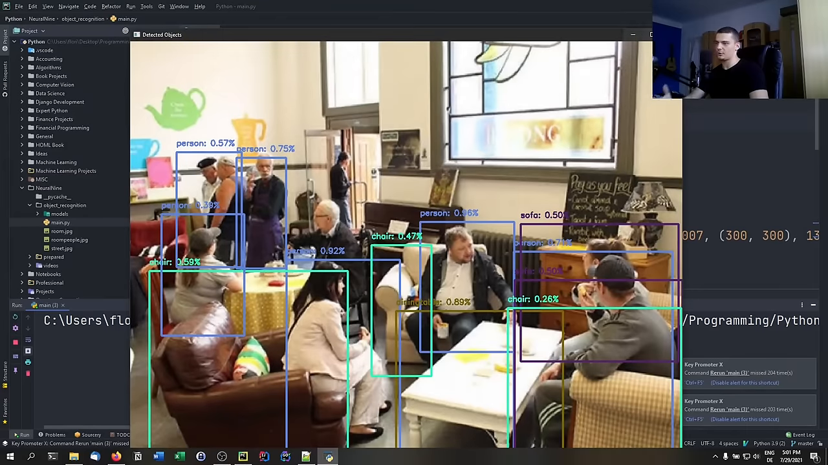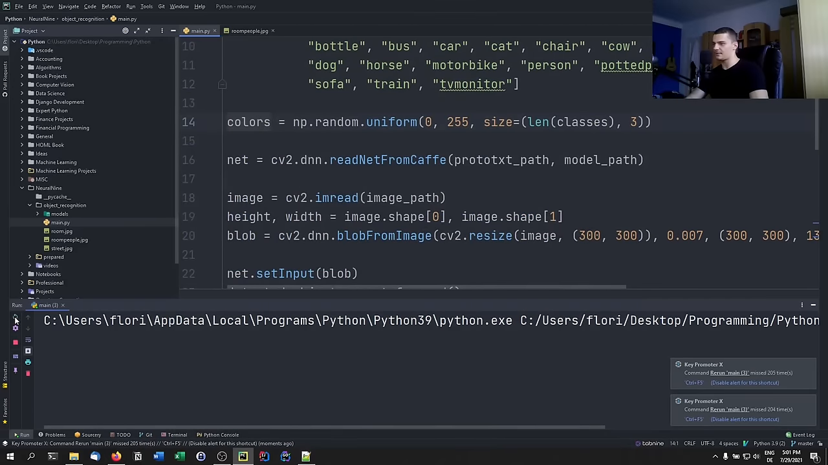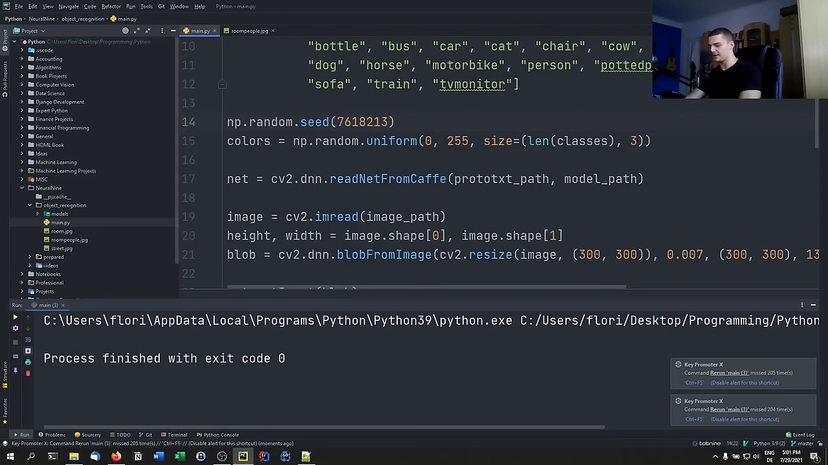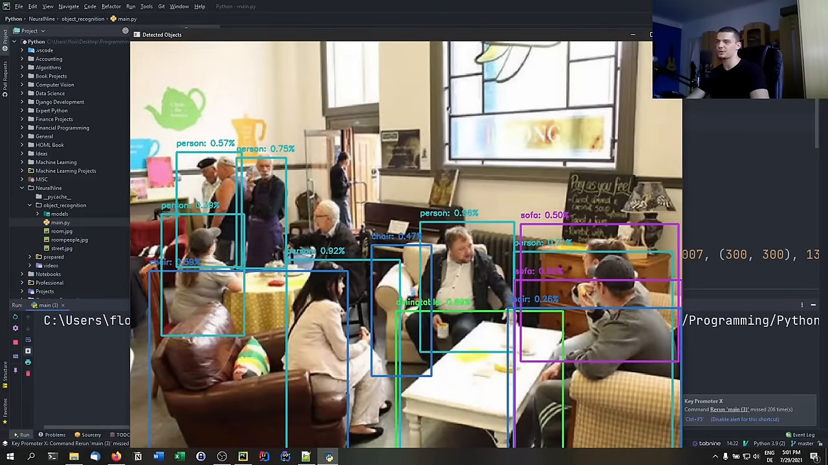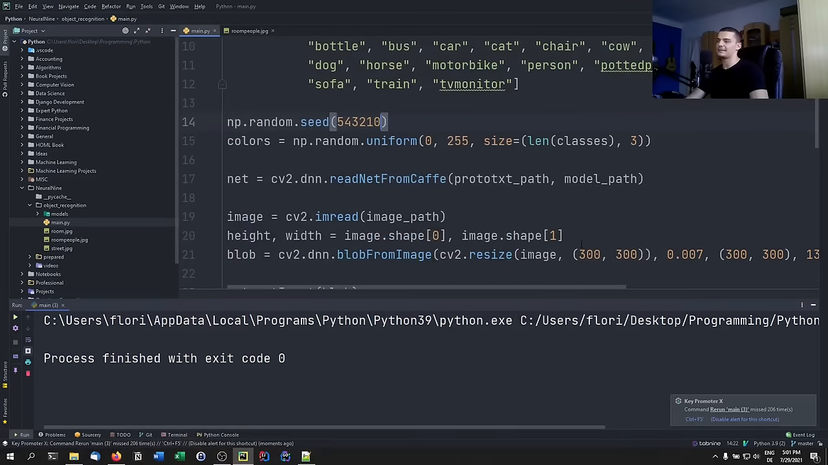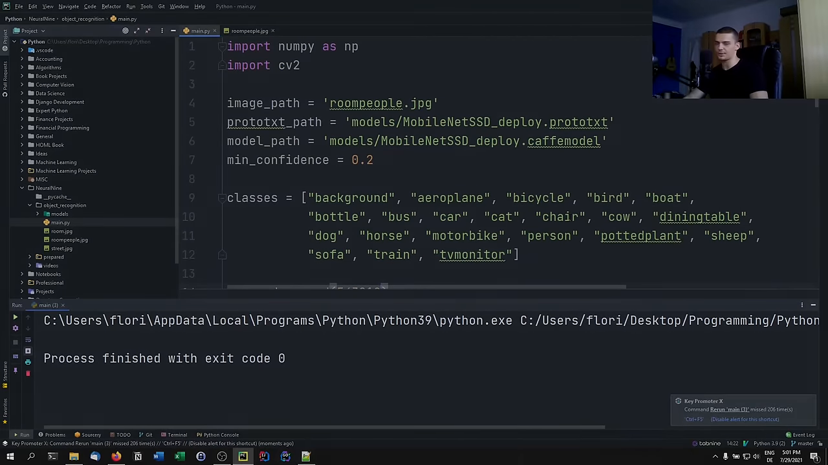So one time we're going to get it like that. Another time, if I run this, we're going to get a different color. So if you want to keep it consistent, you provide a seed. 5, 4, 3, 2, 1, 0 is a pretty good one in my opinion. You're always getting the same colors, as you can see here. And this is how you implement object detection in Python.